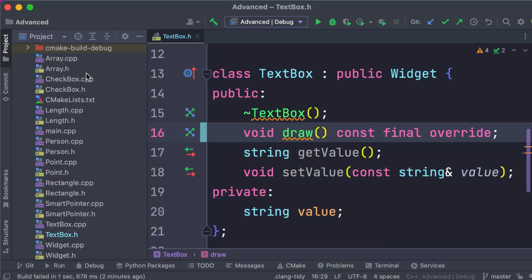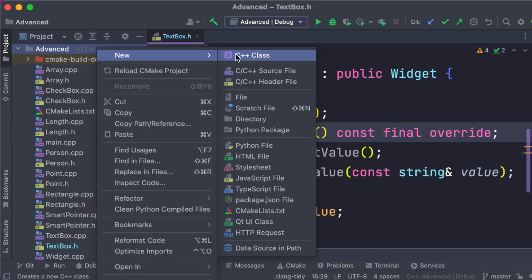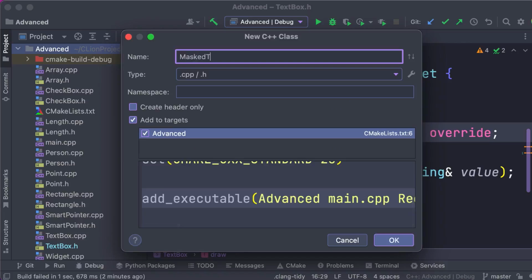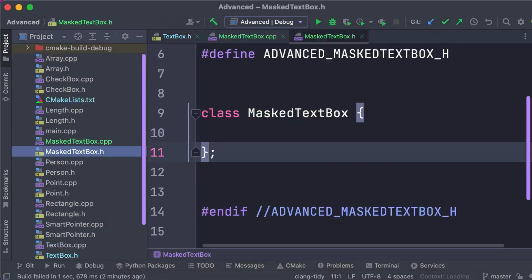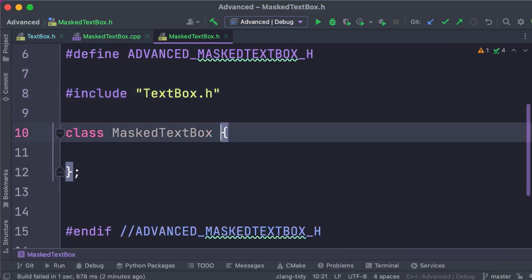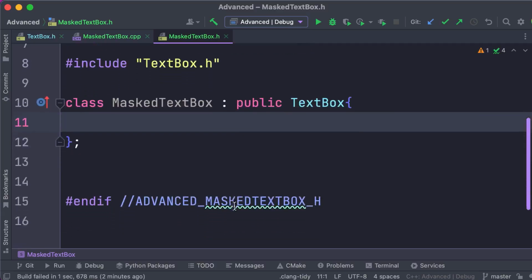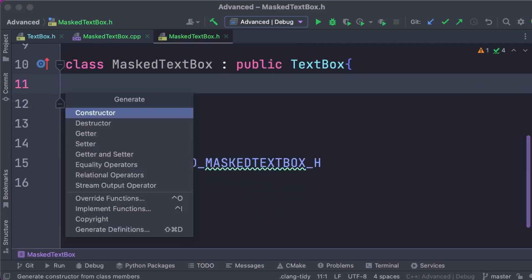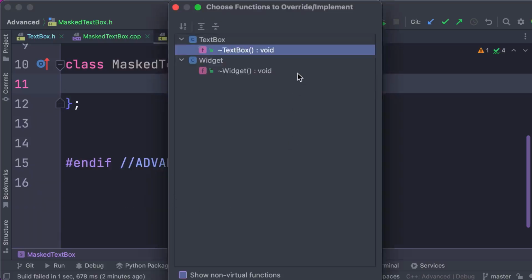So if you add a new class here, let's call that masked text box. Now in this file, first we include the text box header file, and then have this class extend the text box class. Now if we bring up the generate palette and try to override some functions, look, we don't see the draw method because it's declared as final. That is the final implementation.